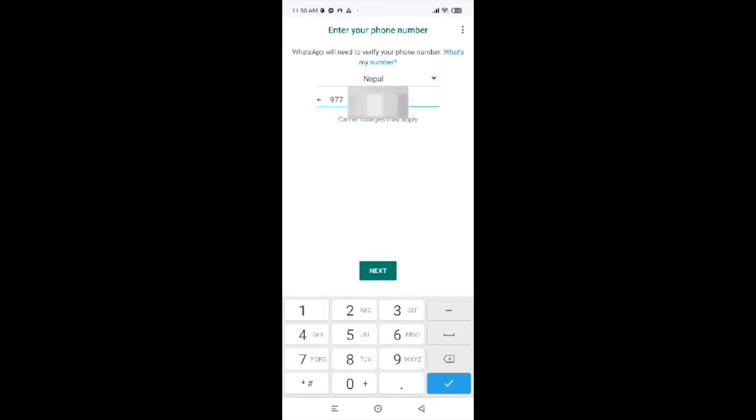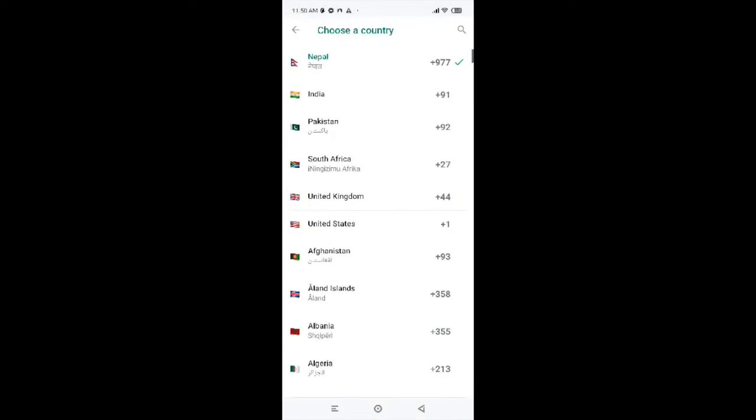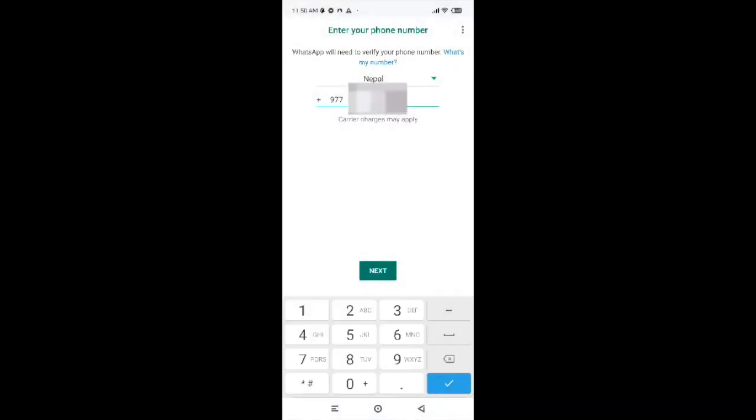Also select the name of your country. Mine is already there to select. You can tap on here and select. After you are done typing your number and selecting your country, tap on next.